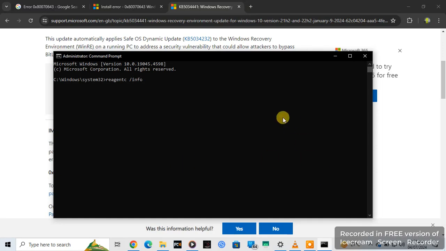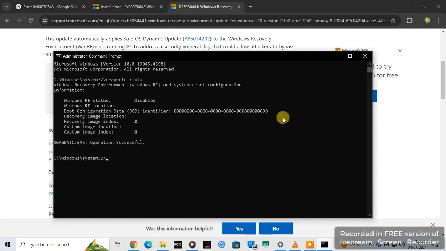So reagentc /info. As you can see, the Windows RE status is disabled. Now run the following command to enable it: reagentc /enable. Wait for it. Sometimes it takes about 30 seconds or maybe a minute, so just wait for it. As you can see, operation successful.